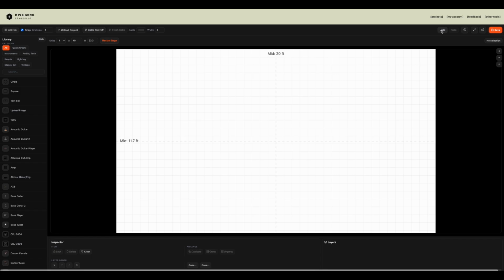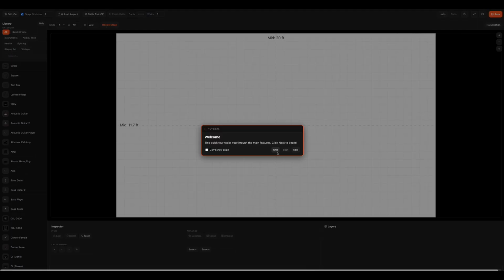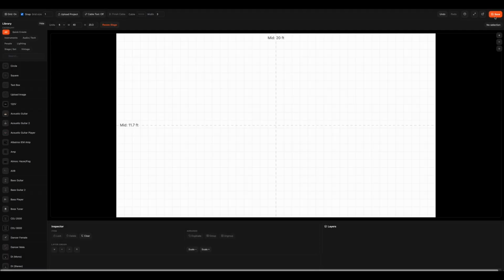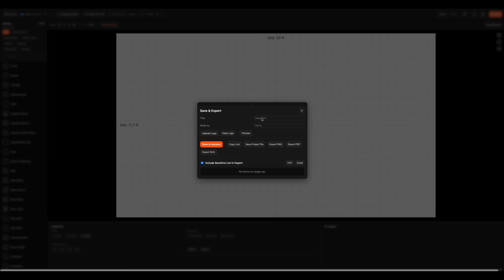Up here in the top right is your undo and redo buttons. There's a little question mark here which takes you to the tutorial. The last thing is in the save page. You can title your stage plot, you can put your name in, upload a client logo or your logo. You can preview it so you can see what it looks like before you export, as well as there's some other things that we'll go over later.